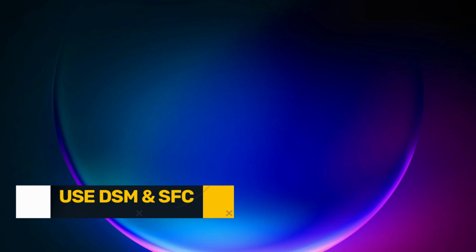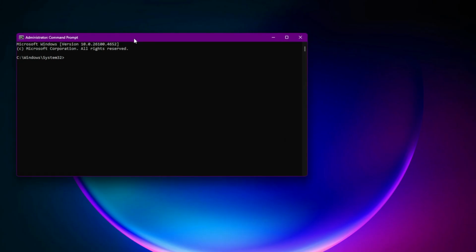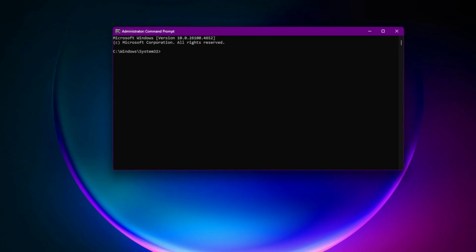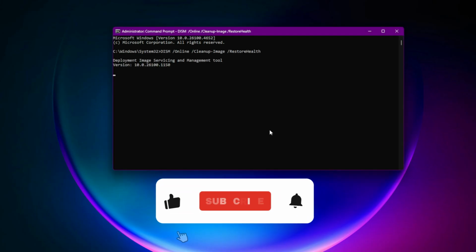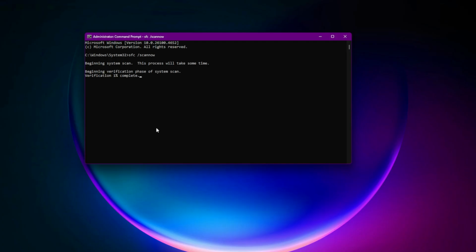8. Use DISM and SFC to repair Windows. Now, let's repair your system files. Open Command Prompt as administrator. Type this command and press Enter: DISM /online /cleanup-image /restorehealth. After that, type sfc /scannow. Let both commands run fully. These tools will scan and repair any corrupted system files silently, a common cause of failed updates.